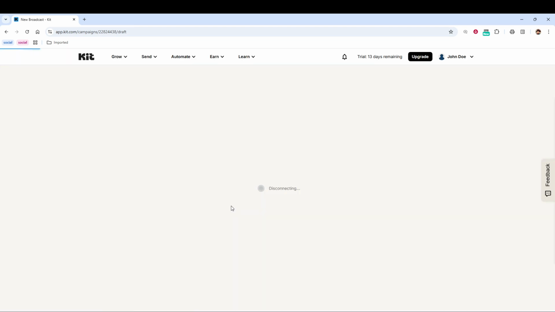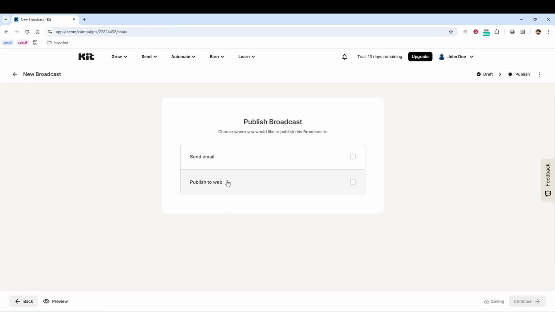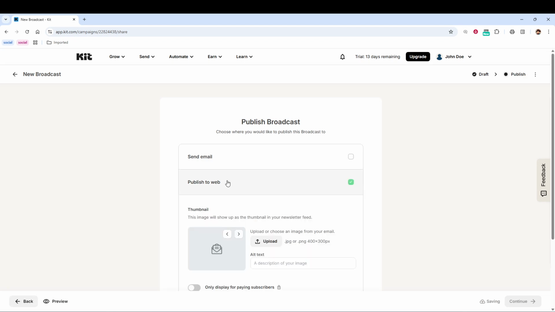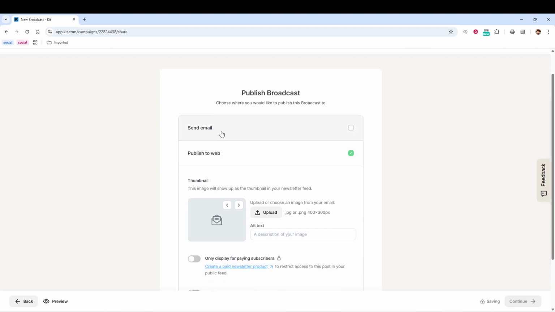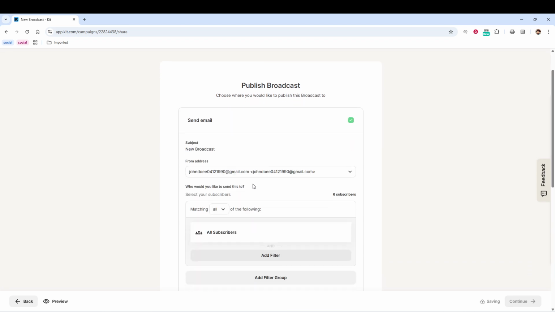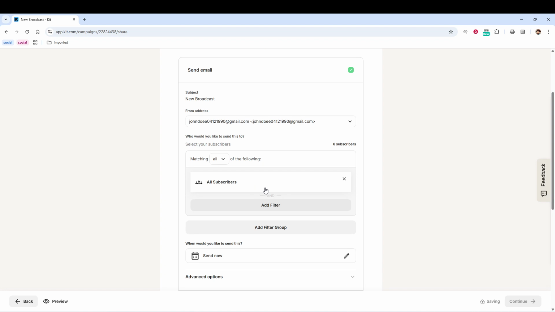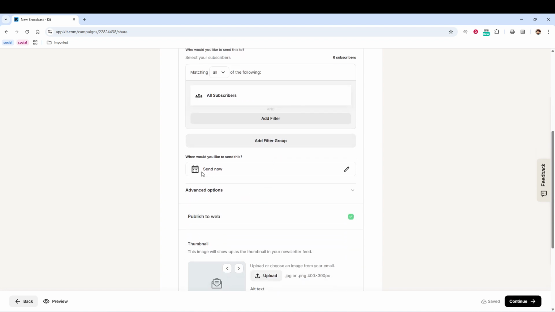On this screen, find the section labeled Publish. By default, you'll see an option that says something like Send Immediately. To change that, click the Edit button right next to Send Immediately. This is where you tell Kit you want to schedule the email instead of sending it right away.